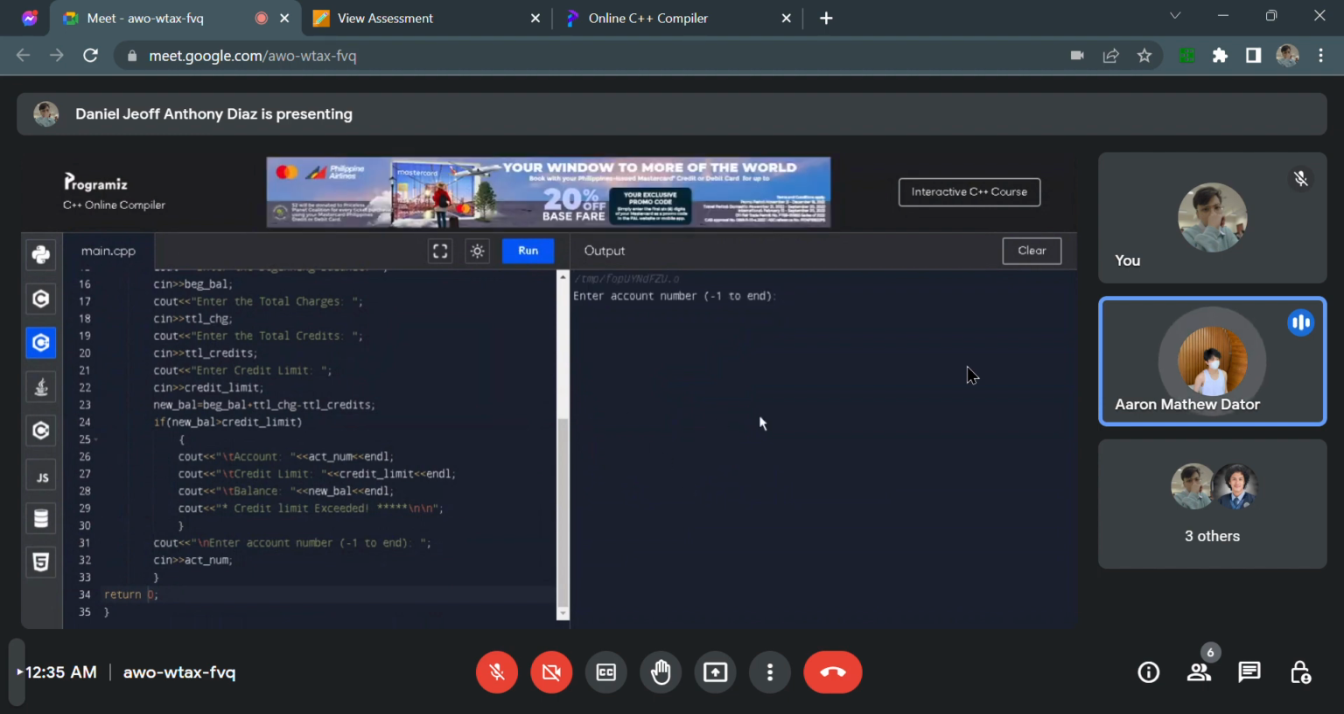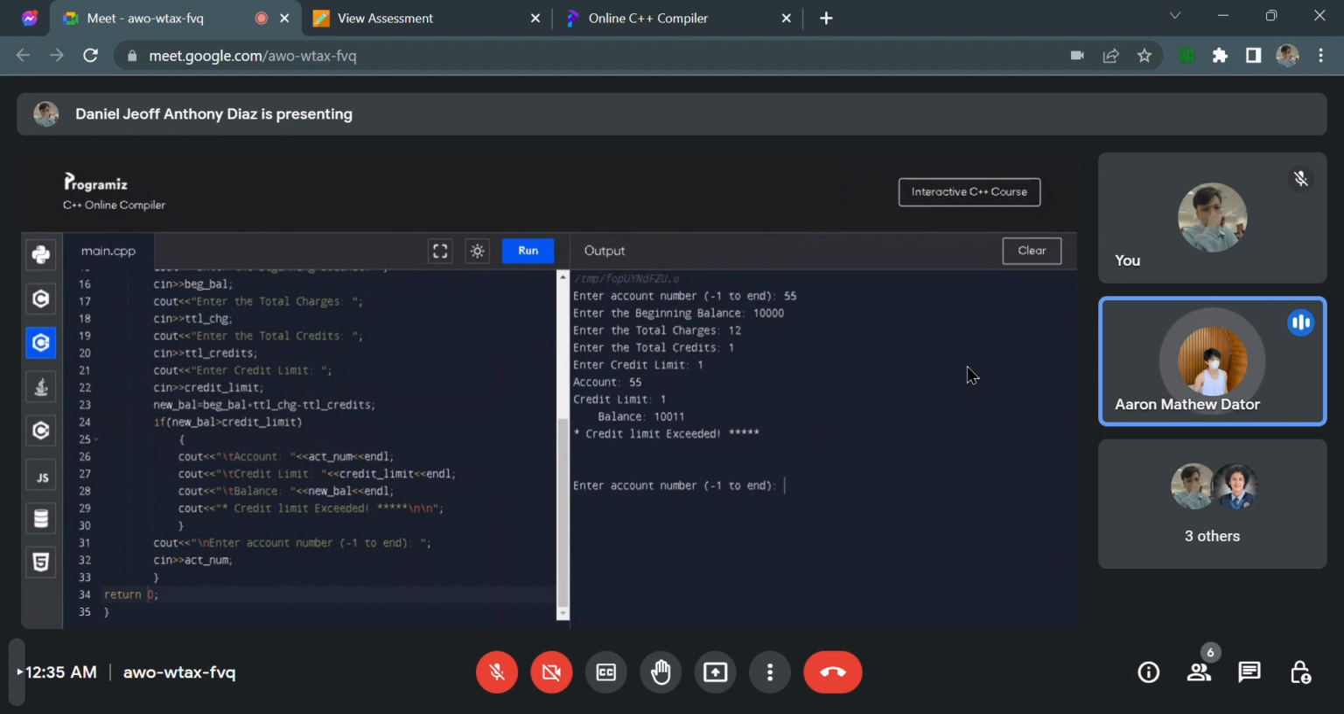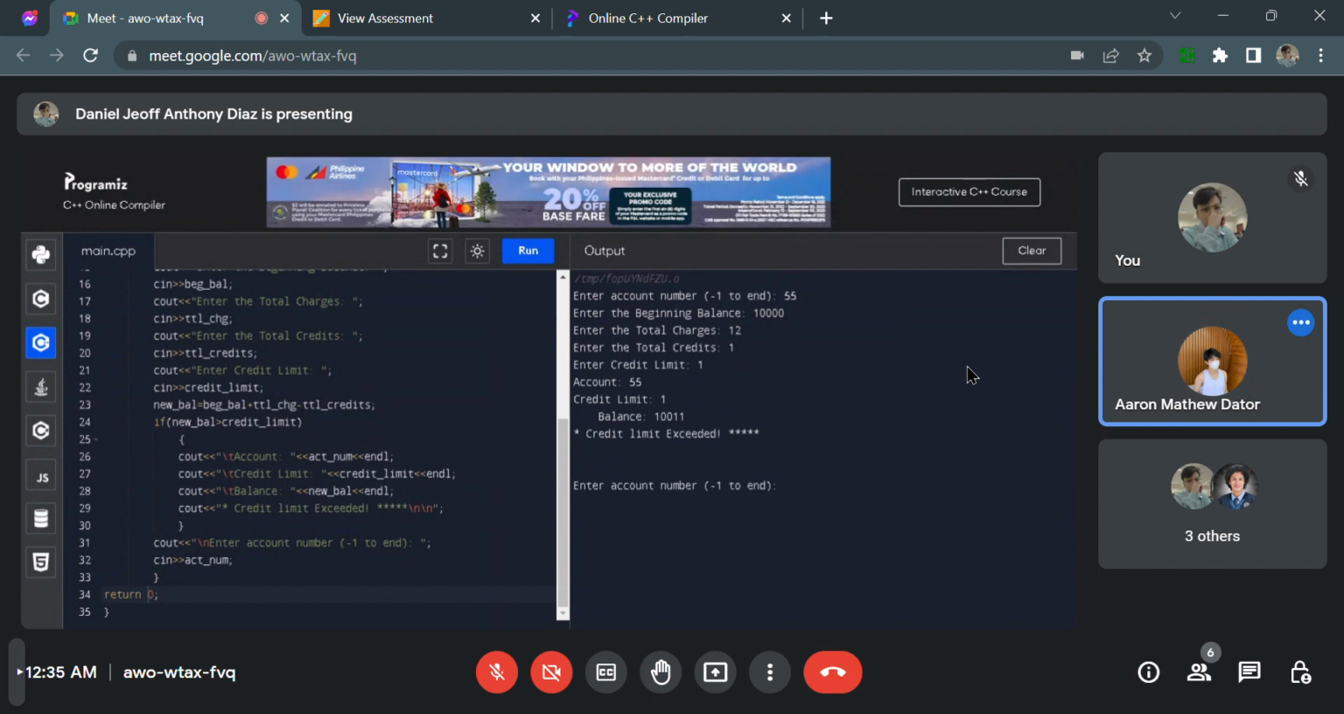Now, as we run the program, you can enter any account number. Let's say we enter 55. The beginning balance will be 10,000. Let's say the total charges that we have is 12. The total credits that we have is 1. And the credit limit that we have is 1. And as you can see for account 55, with the credit limit of 1, our balance is 10,011. And the credit limit will be exceeded. And then it asks to enter account number again for the loop.